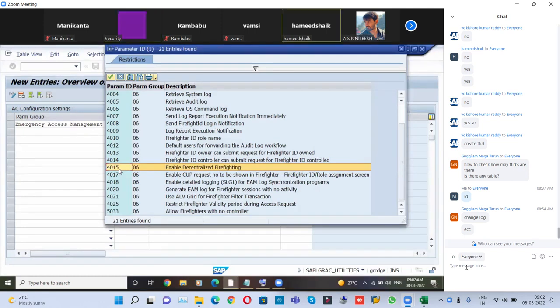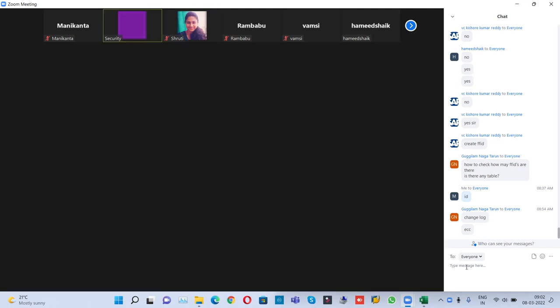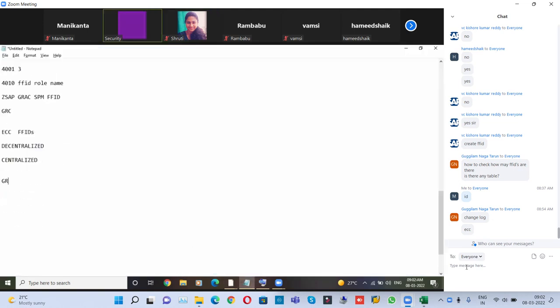Decentralized. What is the difference between centralized and decentralized? Let's take an example. I have a GRC system and I connected the ECC system, I connected the BI system, I connected the BPC system. Let's say these three systems I connected to my GRC system. Now, in centralized EAM, firefighter users will log into the GRC system. Getting my point? Where will all the firefighter users log in? They log into the GRC system.